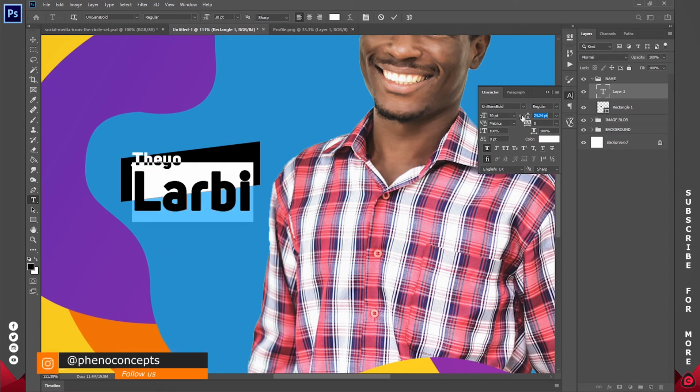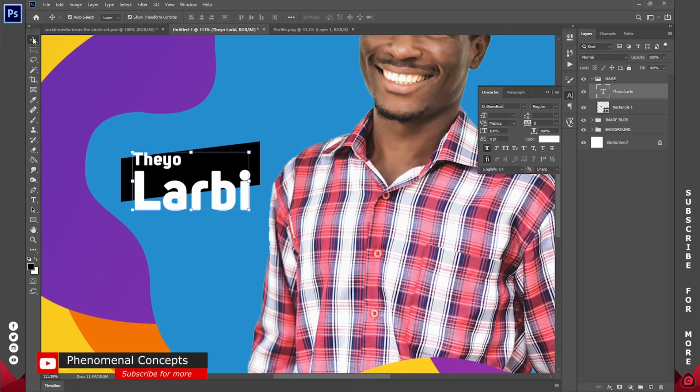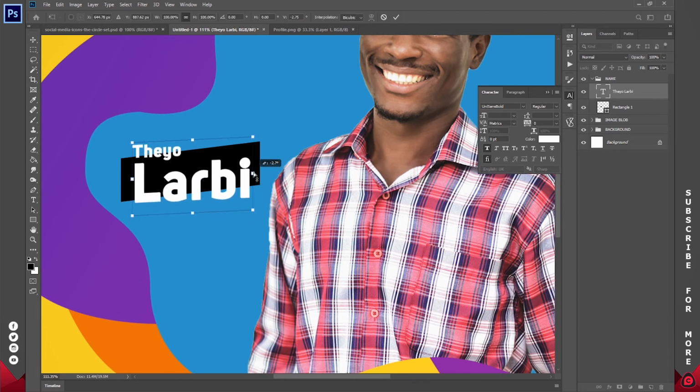So I think about this close is okay for me. That is about 24 or 25 points, and I'll be using that as well. So once I'm done, I'll just grab the move tool again, and just as I did for the shape, I'll hold down the control key, hold down the shift key, and I'll try to place this like how I have my shape in there. So I think something like this should be okay.